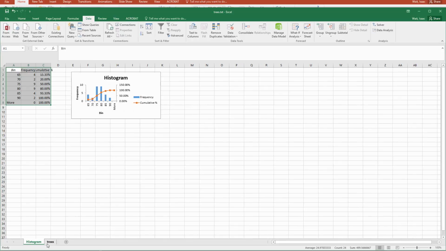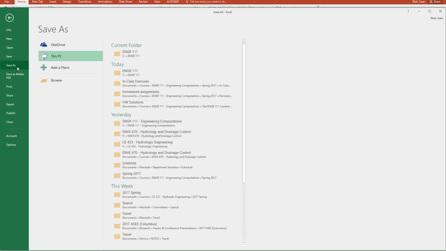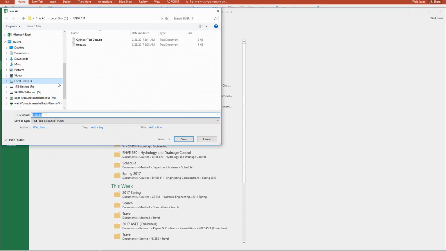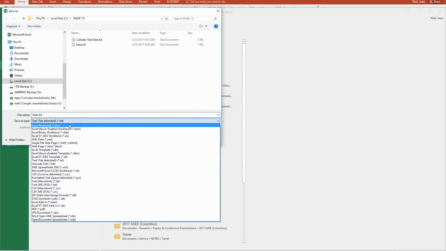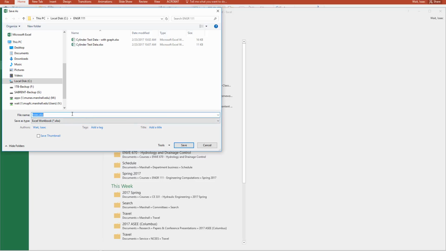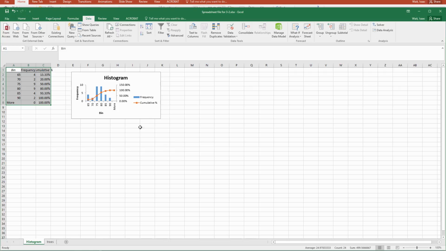You'll notice it created a new tab. Now, if we haven't already, what we need to do is be sure to save our work. So let's do a Save As, because right now it's just a text file, and we need to change it from text to an Excel workbook. So this is going to be the spreadsheet file for 3-2. All right, so we've got that saved. Now, if the computer crashes, we still have our work.